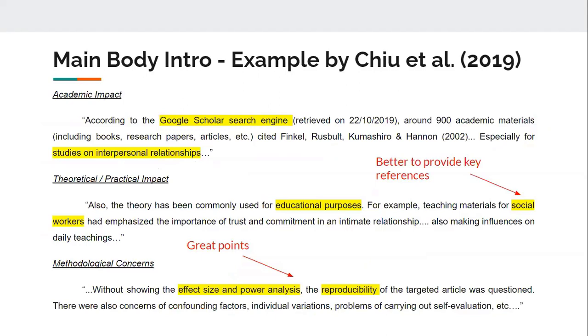And then they mentioned the academic impact with reference to Google Scholar citations, which is fine. They also mentioned the practical impact in social work education: educational purposes, social workers, teaching materials for social workers. It's better to provide some key references when you make claims like this related to the literature. The students didn't provide any reference for this particular part.